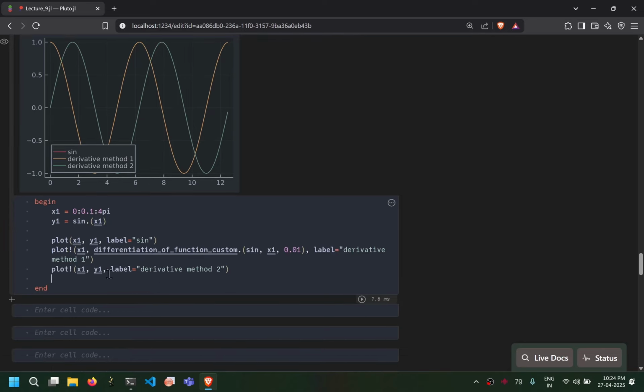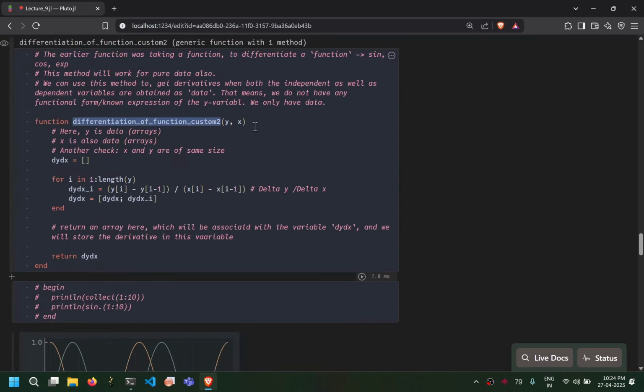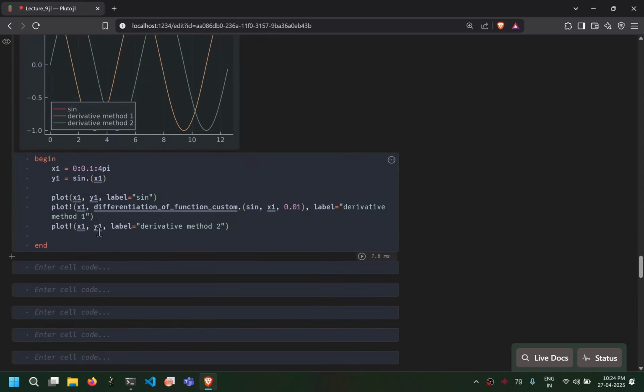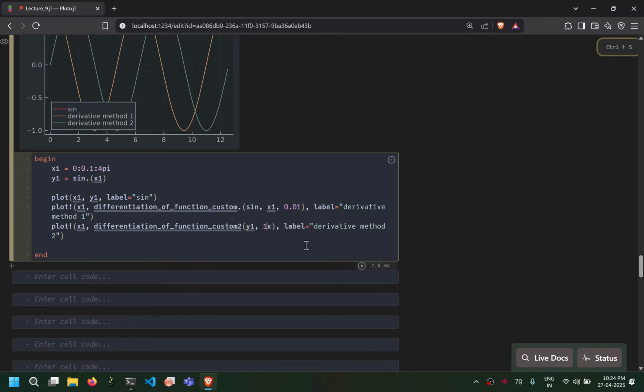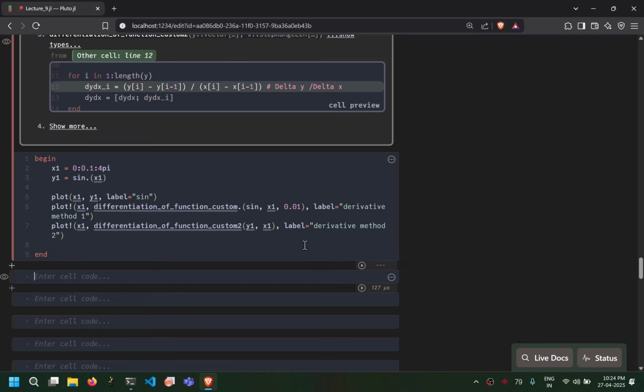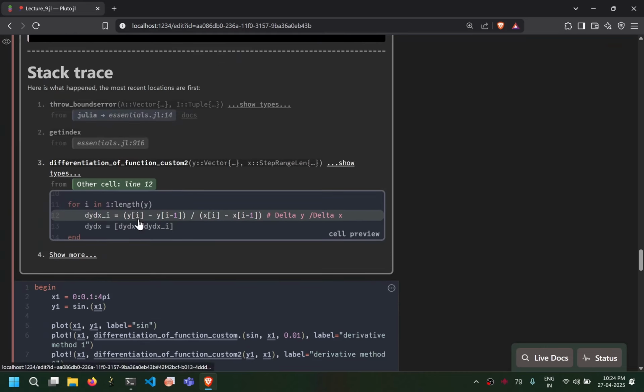So here, instead of plotting just y1, we wanted to plot this function. So let me just copy it from here, and we'll pass y1 and x1, and we will see that we are met with an error.